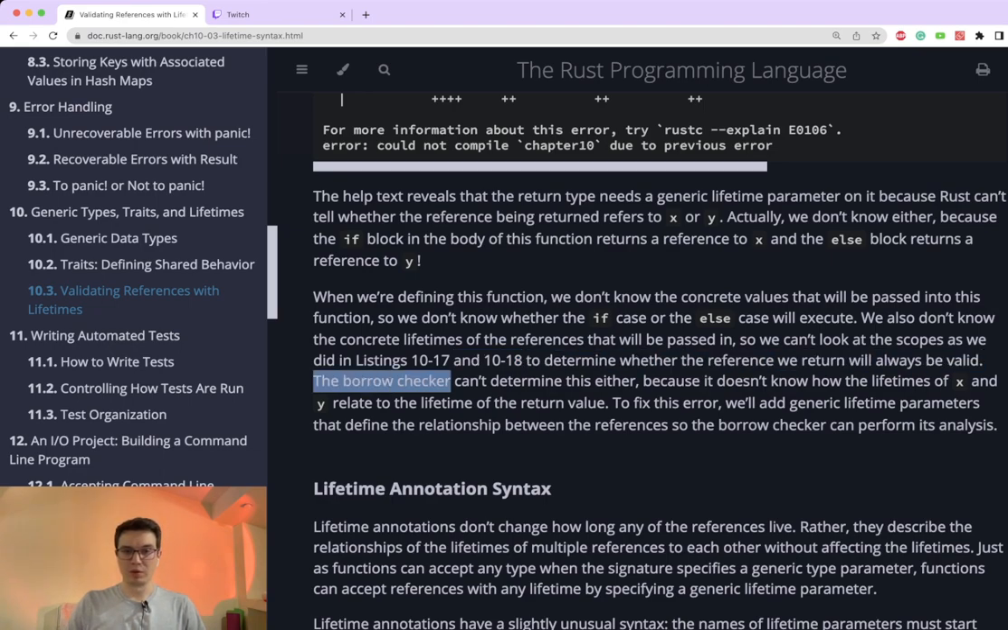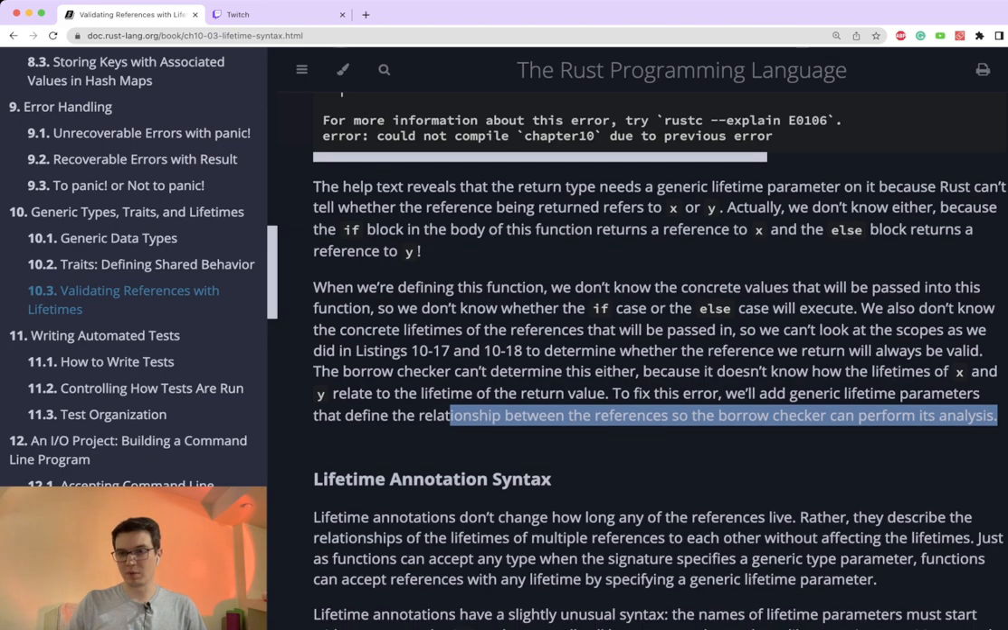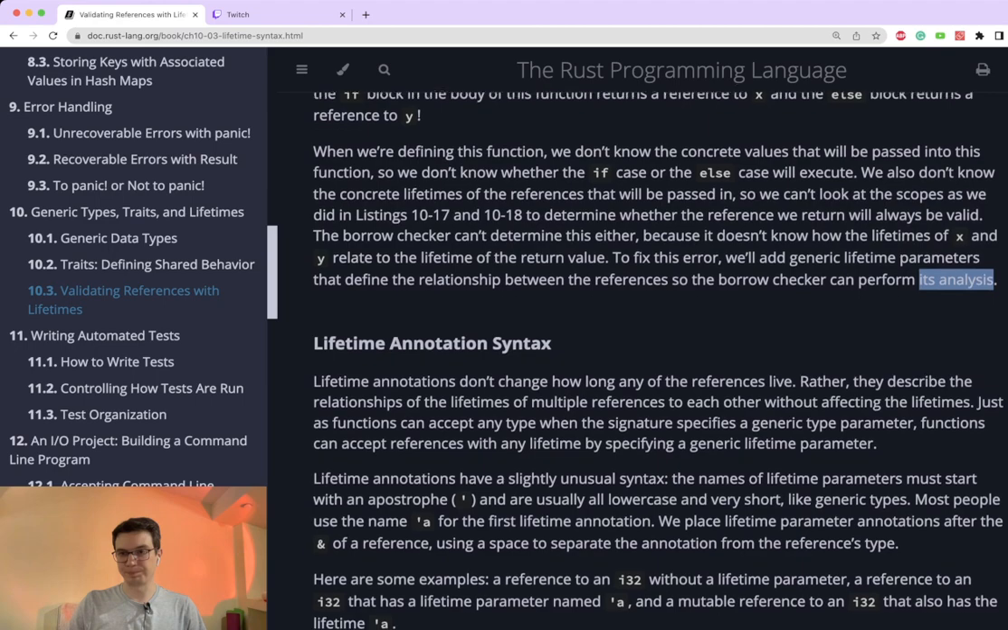Okay, the borrow checker can't determine this because it doesn't know how the lifetime of x and y relate to the lifetime of the return value. To fix this error, we'll add generic lifetime parameters that define the relationship between the references so the borrow checker can perform its analysis.